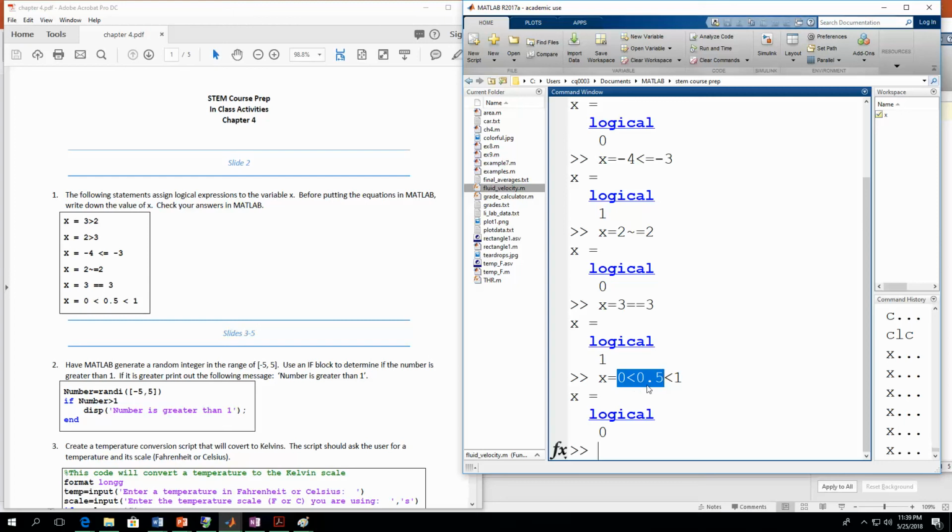Okay, so 0 is less than 0.5. So MATLAB sees that as a 1. So then the test it's really doing next is a test on is 1 less than 1. All right, so the 1 here was from this test, and then the less than 1 comes from here. So 1 less than 1, this is a false statement. Okay, so that's why you get the 0.